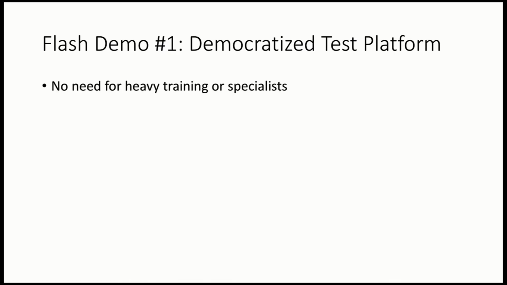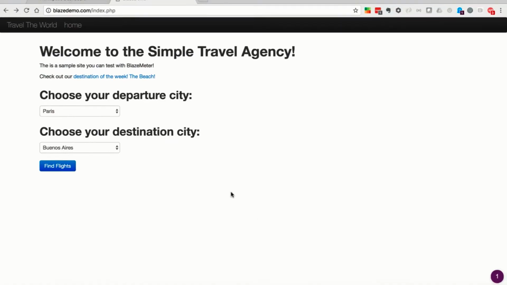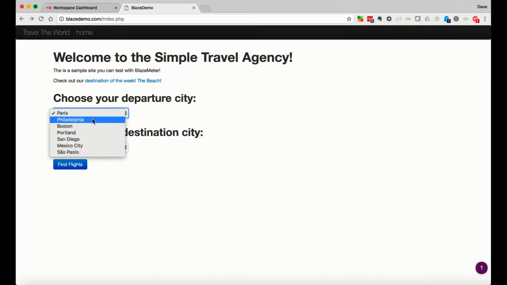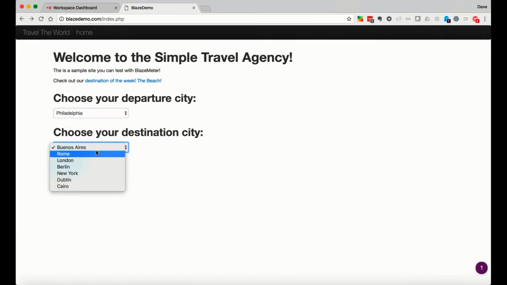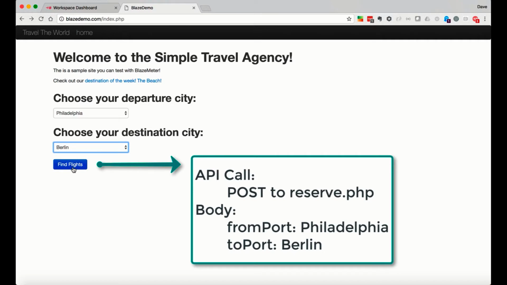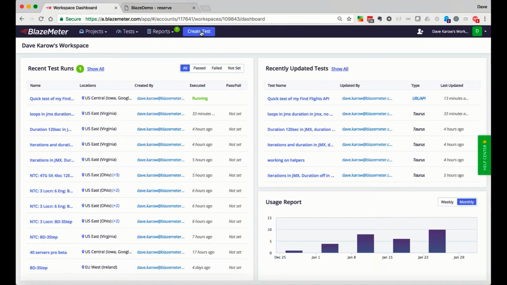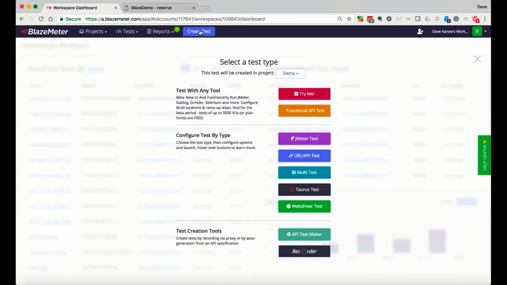The key here is there's no need for heavy training or specialists, and you get fast turnaround from curiosity to results. Let's imagine we're a developer and we've just updated the API that lets you do this flight reservation scheme where you're asking for Philadelphia and Berlin and you're clicking find flights. That makes this API call. Now you want to get quick feedback about whether the changes you've made are really making a difference. And you don't know a lot about testing, but you've got access to BlazeMeter.